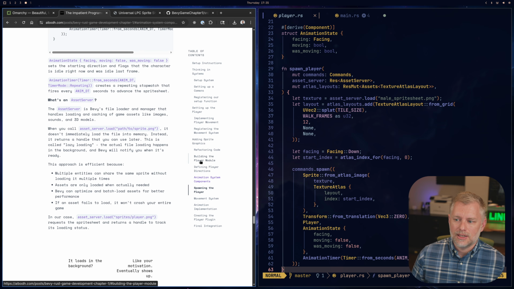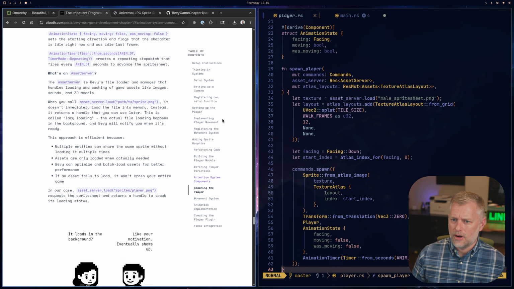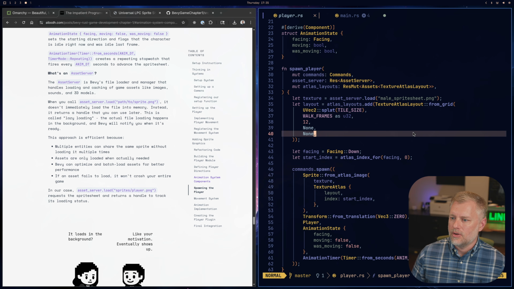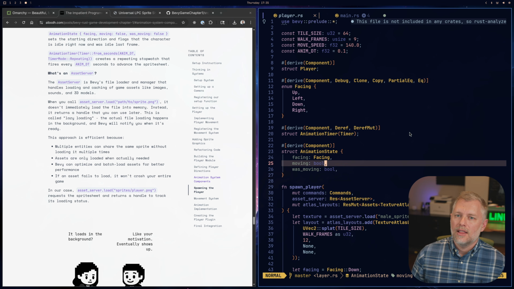Let's go through the explanation of what we just did. Since I've got the code over here, we'll just move down this one. The animation state, facing, moving false, was moving: this sets the starting direction and flags that the character is idle right now and was idle in the last frame.